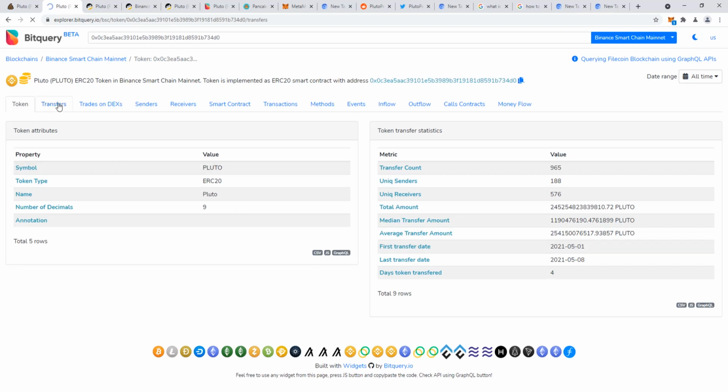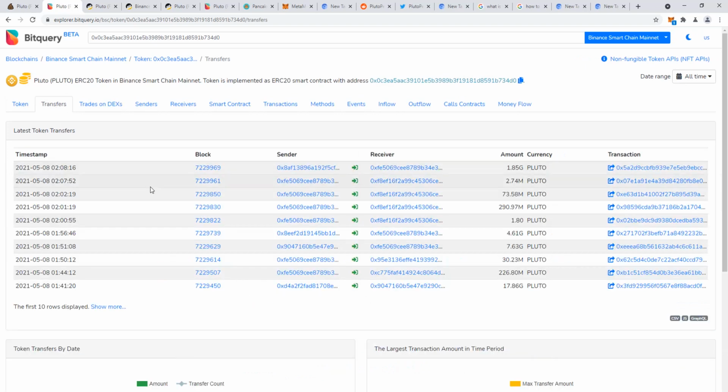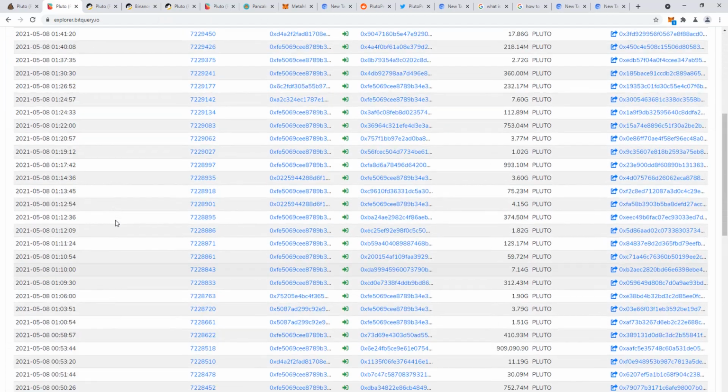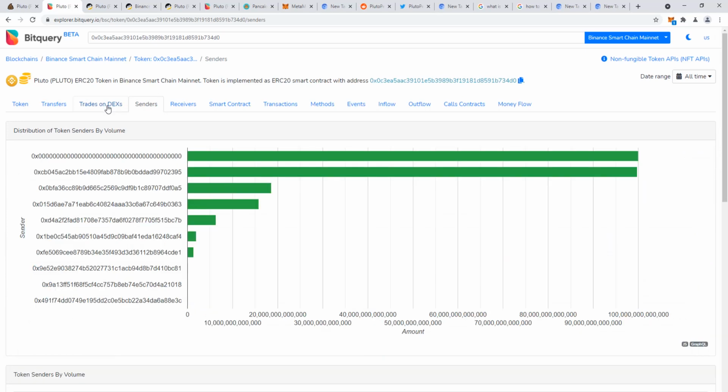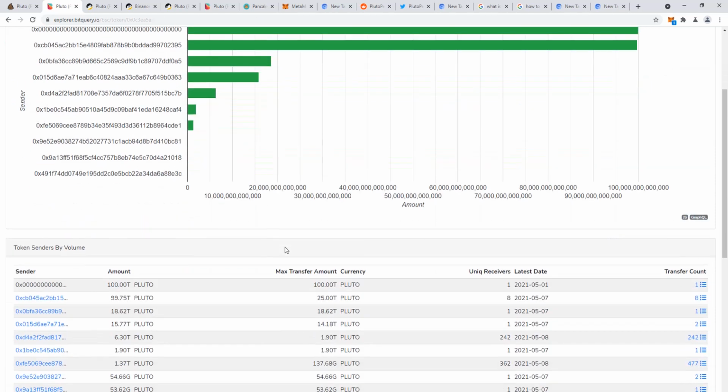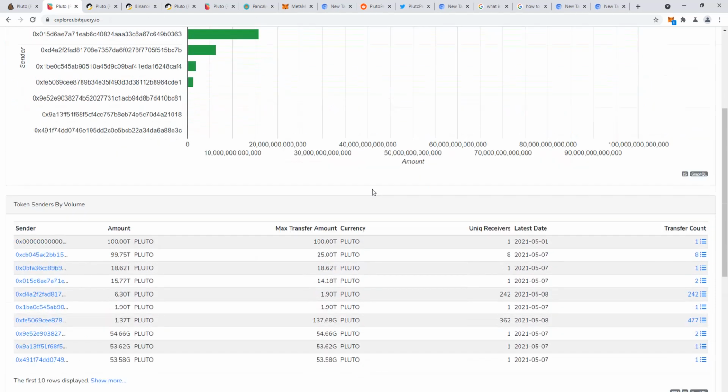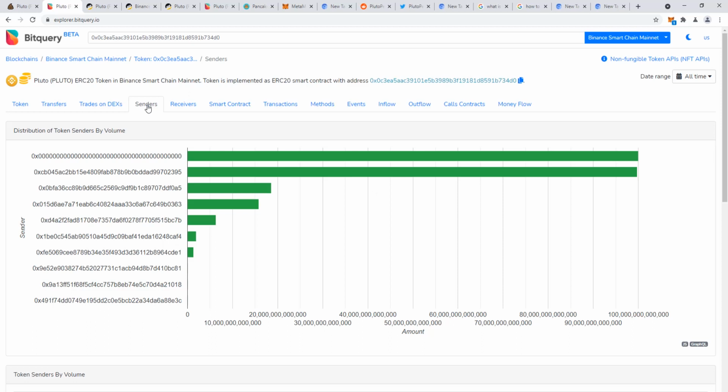So they have some analytics like transfers, and this has more. So you can see this. This is just another view of that as well. You can see senders. And so this is that wallet that we mentioned. I think this is a burn wallet. So you can see that distribution as well and when it is, just another kind of view than the Explorer or the PooCoin as well.